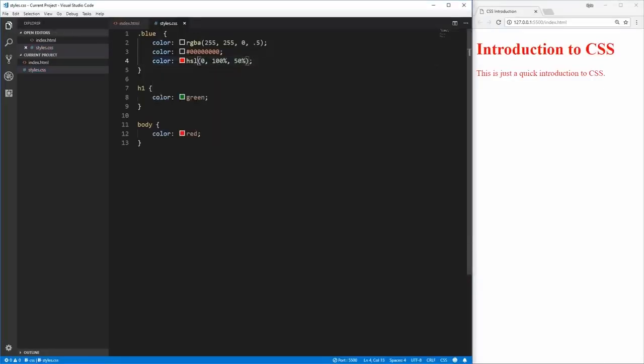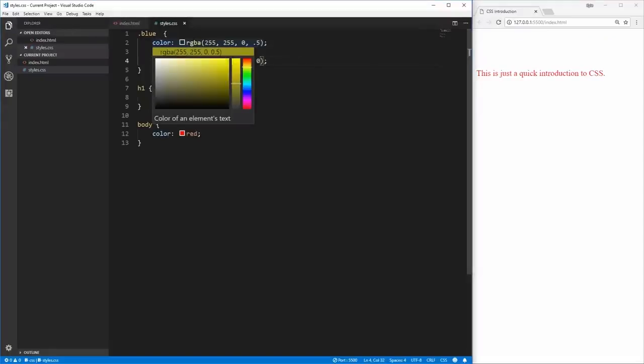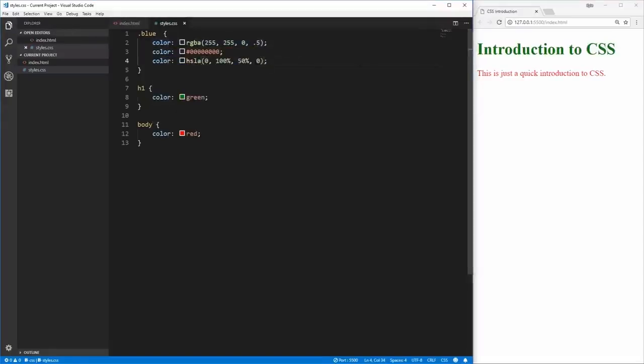Also, HSL has an HSLA version, which lets you put the alpha value, or the transparency, at the end, where 1 is going to be entirely opaque, and 0 is going to be entirely transparent, just like RGBA at the top. Next, we're going to talk about the box model.